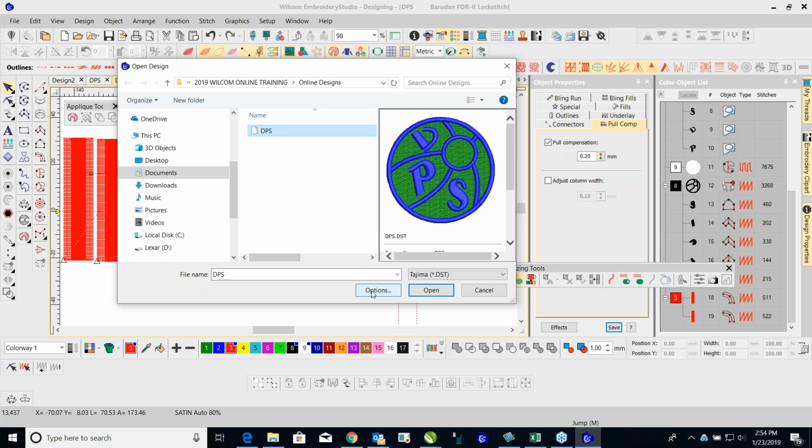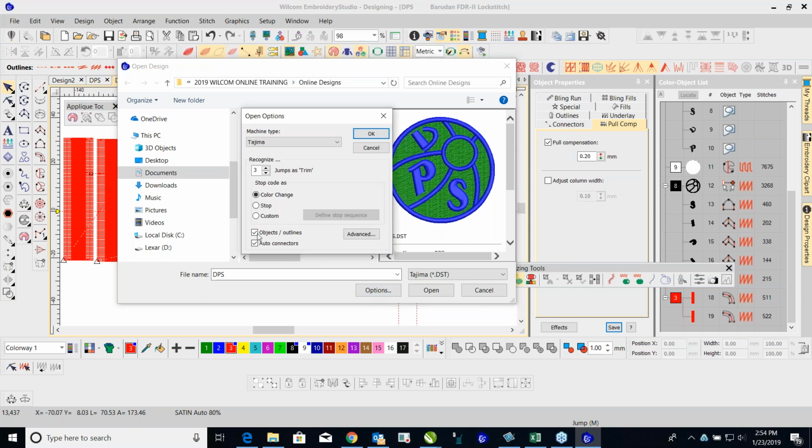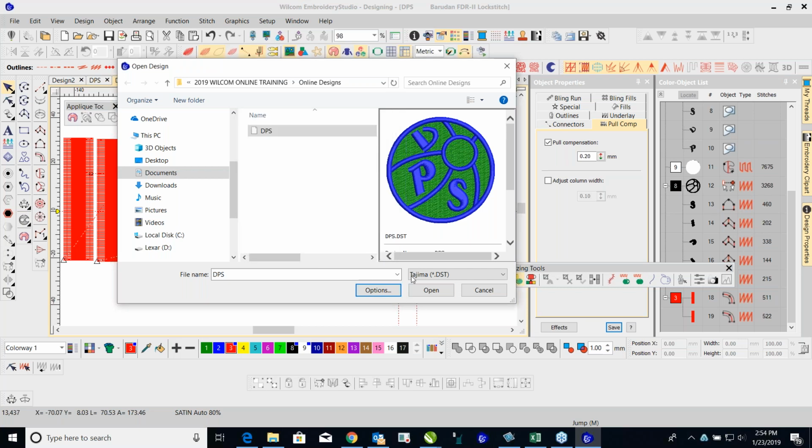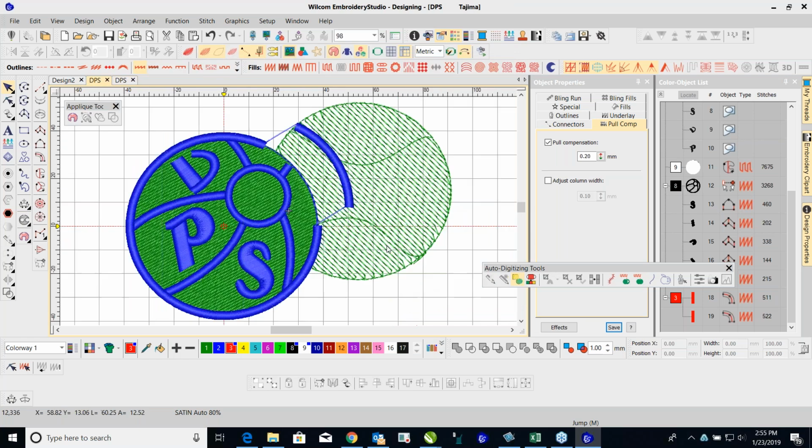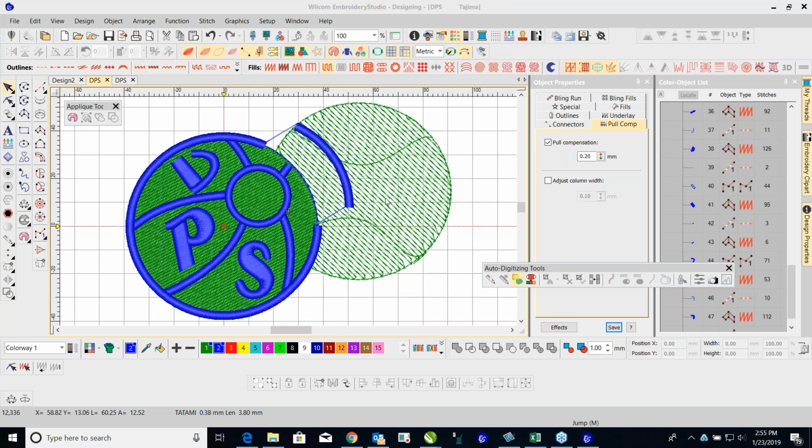Once you click it once, you go to options and make sure that objects and outlines here are checked and make sure the auto connectors are checked before you click OK. And then you open the file up. And that's how you'll open up the machine stitch data files, the machine files. Brenda has a question also.